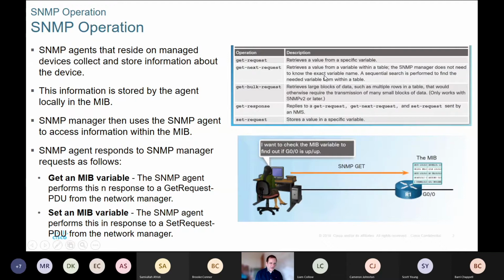GET next request requests a value from a variable. GET bulk request obviously gets a large block of data, such as multiple rows in a table, and that only works with SNMP v2 or later. We'll look at the different versions of SNMP in a minute. A GET response replies to a GET request, GET next request, and a set request. And a set request stores a value in a variable.